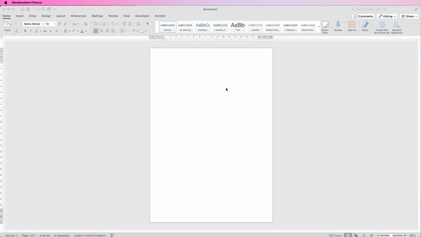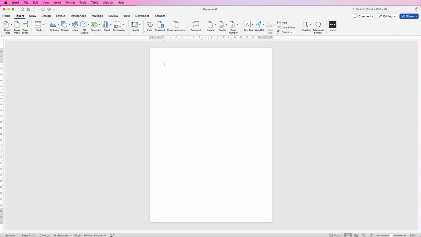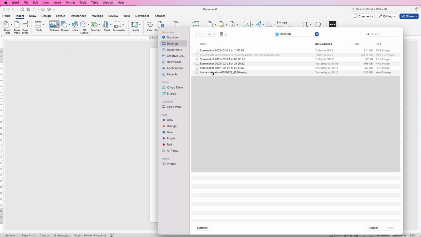Today I'm going to be showing you how you can label a diagram or an image or picture in Word. So firstly we need to insert our diagram. So I'm going to go up to the Insert tab here, go to Picture, click on the drop down and select Picture from File. Select your image and then click Insert.